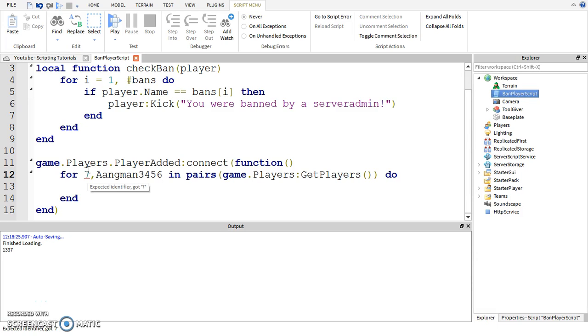Right? But still, that's how it would look, Angman3456, V. See, I'm just doing this to give you that look there. So now we know which player has joined because V tells us so. That's the player that's joined. We don't have to worry about their rank on the leaderboard, because it has nothing to do with being banned.